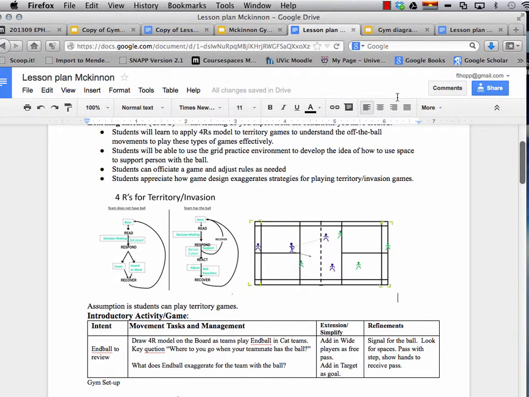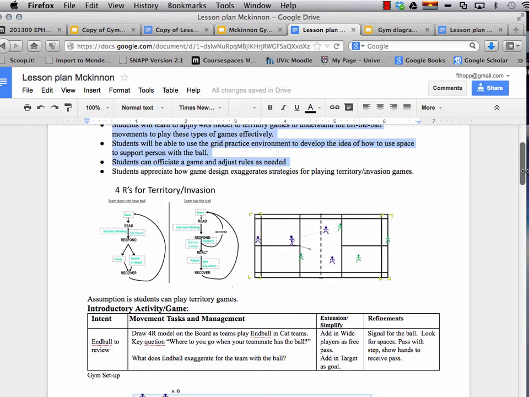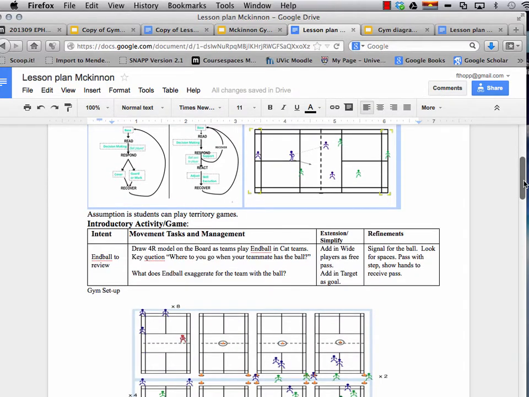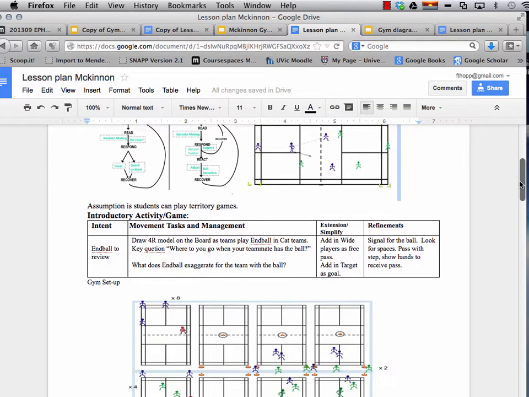And what I've been doing is creating one here that gives you an idea, for a lesson we actually do in class. I'm trying to teach you the idea of 4 R's applied to territory invasion games. You can see here we're starting off with the N-ball game that we've played before. Imagine you're like a grade 5, grade 6, grade 7 class. Here are the things that I'm teaching you about the 4 R's.